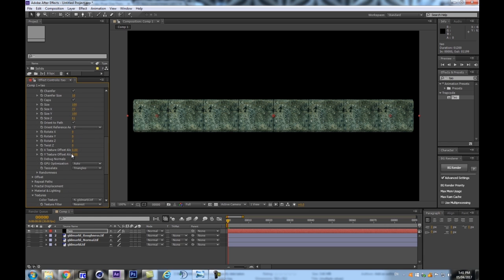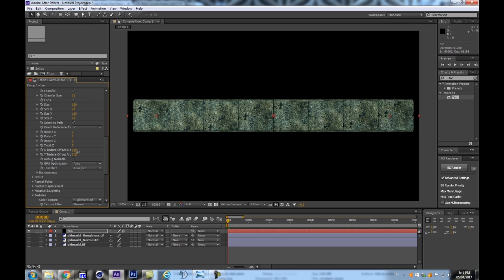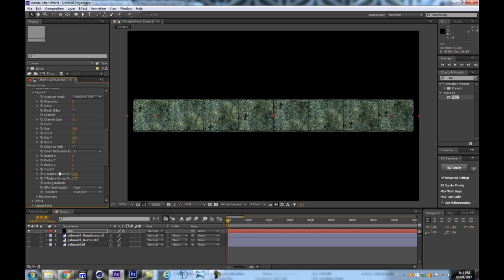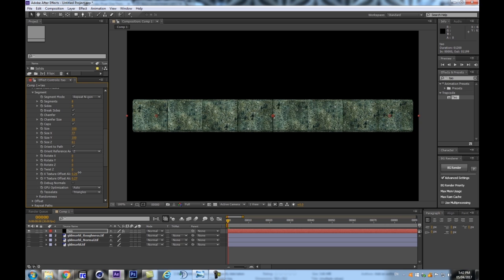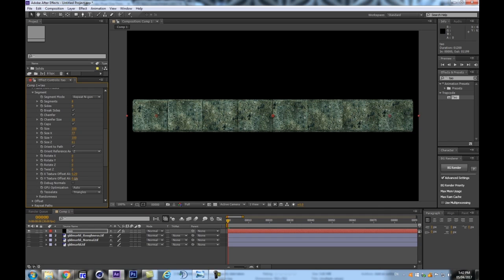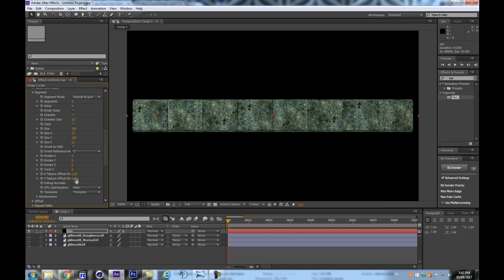What we can do to make it more random here is, right in the segment section here, we have this X texture along the path here. So we can just change these numbers a little bit, and as long as they differ, it's gonna make it different on each brick. So that's easily how we can make it immediately look random.